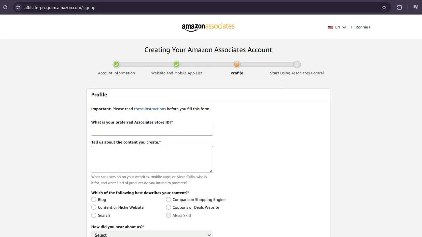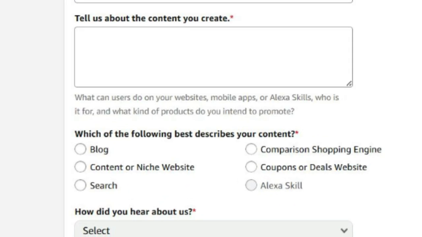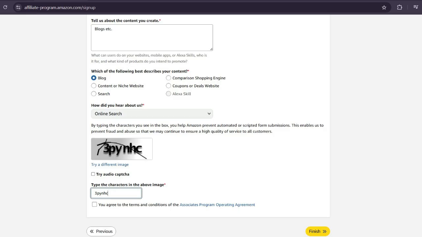Now it'll just ask you a few details about your profile. So go ahead and add it in like your most preferred Amazon Associates store ID, the type of content you make, and what describes your content the best. Complete the whole thing by adding in the CAPTCHA code and click on Finish.